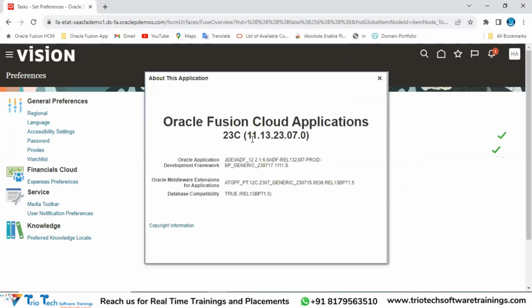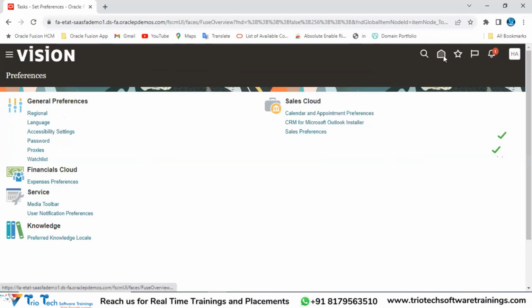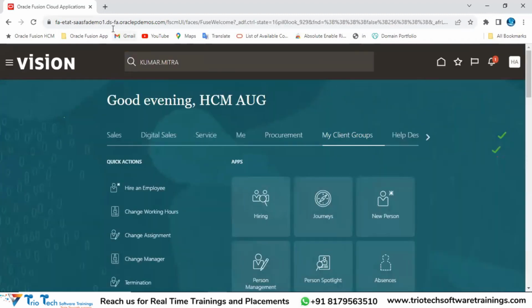Click on About This Application and here you can see the current version of the application. It is 23C, 11.13.23.07, release 13, R13. These are the introductory things about the Fusion application team.